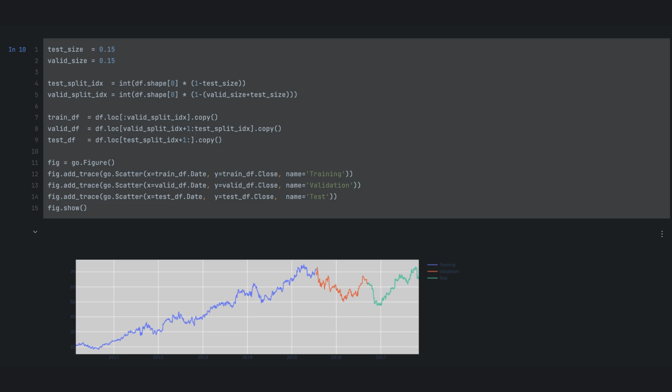With this code snippet, you can split a data frame into training, validation, and test sets based on specified proportions. Initially, the code defines the proportions for the test set, test_size, and validation set, valid_size. The proportions indicate the size of the test and validation sets relative to the entire dataset. According to the proportions, it calculates the indices at which to split the data. The data frame's rows are multiplied by the proportions and converted to integers as a result. Data is divided into training, validation, and test sets using these indices.